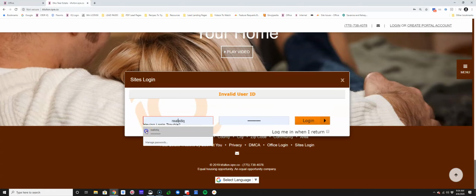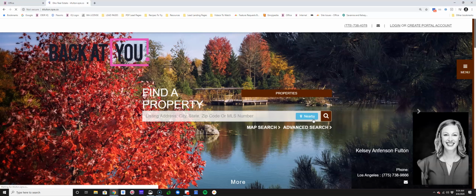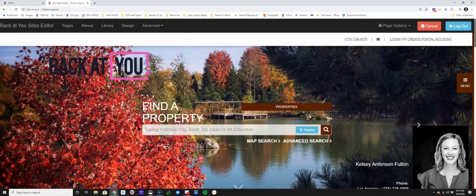When you do that, it's going to enter you into edit mode. And you know that you're in edit mode because you'll see a black bar at the top of the screen. So you'll see this big black bar here at the top of the screen. And that's how you know that you are in the edit mode for your website.